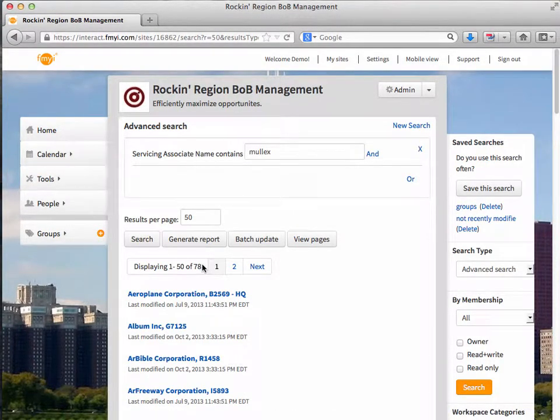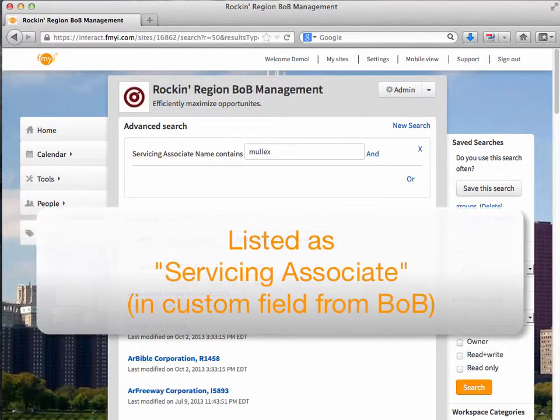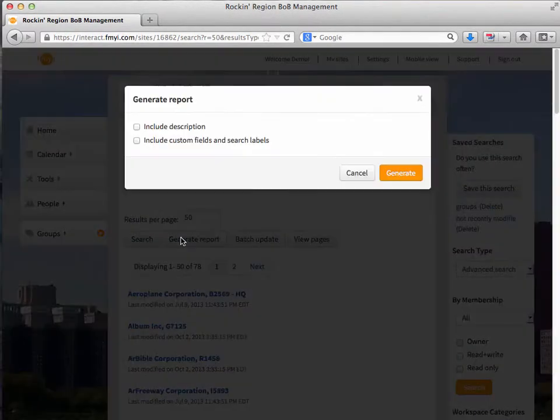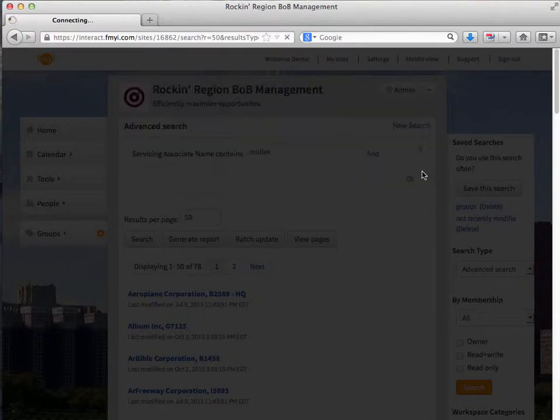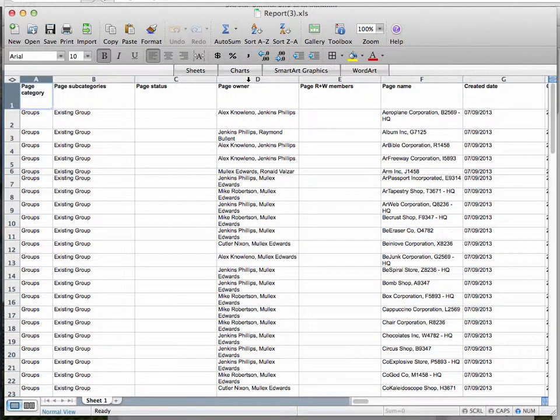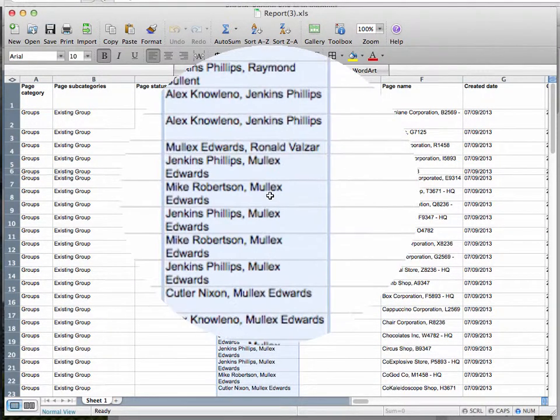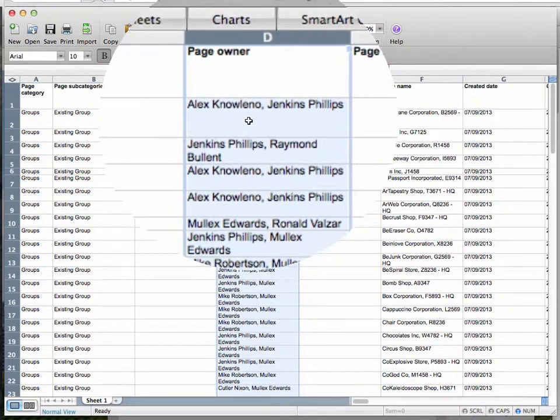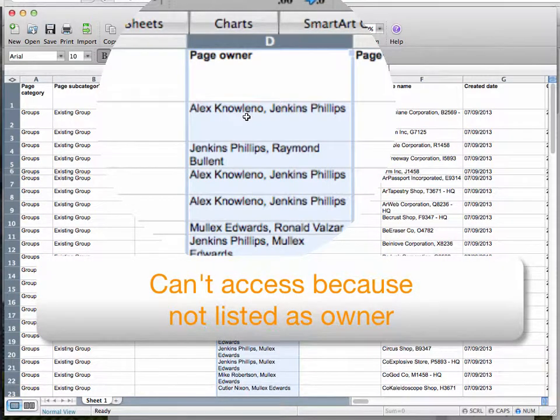These are the 78 accounts that Molex is listed as the servicing associate for. However, Molex may or may not be listed as the owner of all of them. I'll generate a report to show you. As I look in column D, you'll see the owners. And in some cases, we've got Molex listed, but in all of these accounts here, Molex is not listed as an owner of the page.